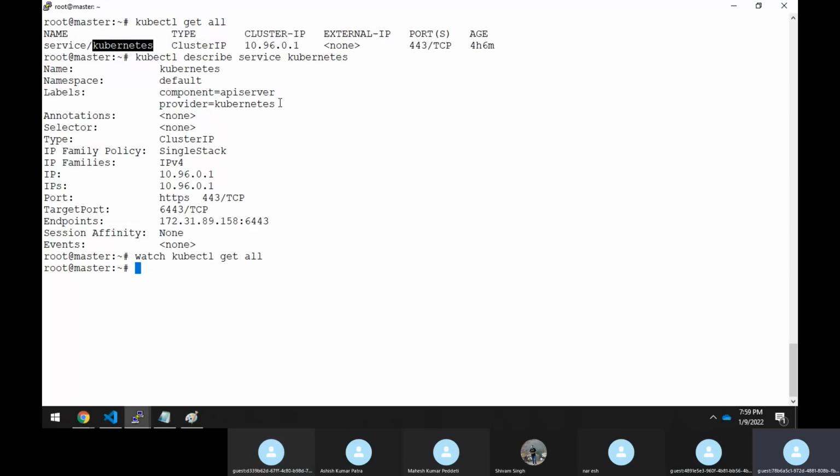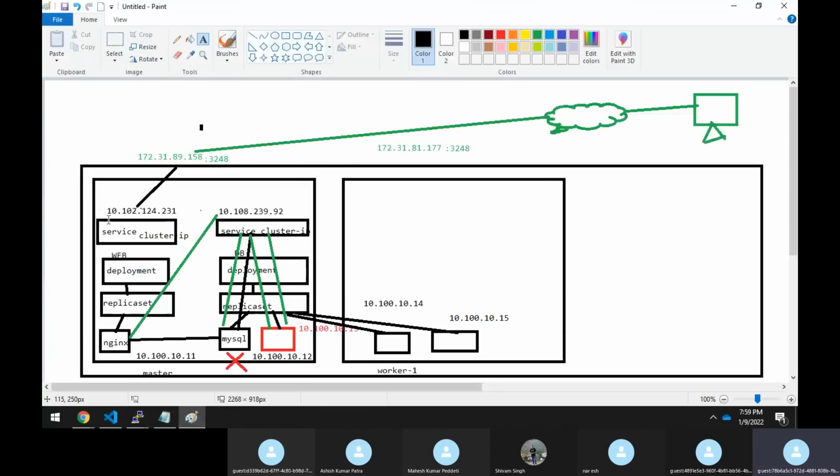Now next we have NodePort, right? As we discussed already, any person sitting in the outside world cannot communicate with this cluster IP, correct? So whenever he wants to communicate, he has to communicate with the help of a service with the type NodePort.